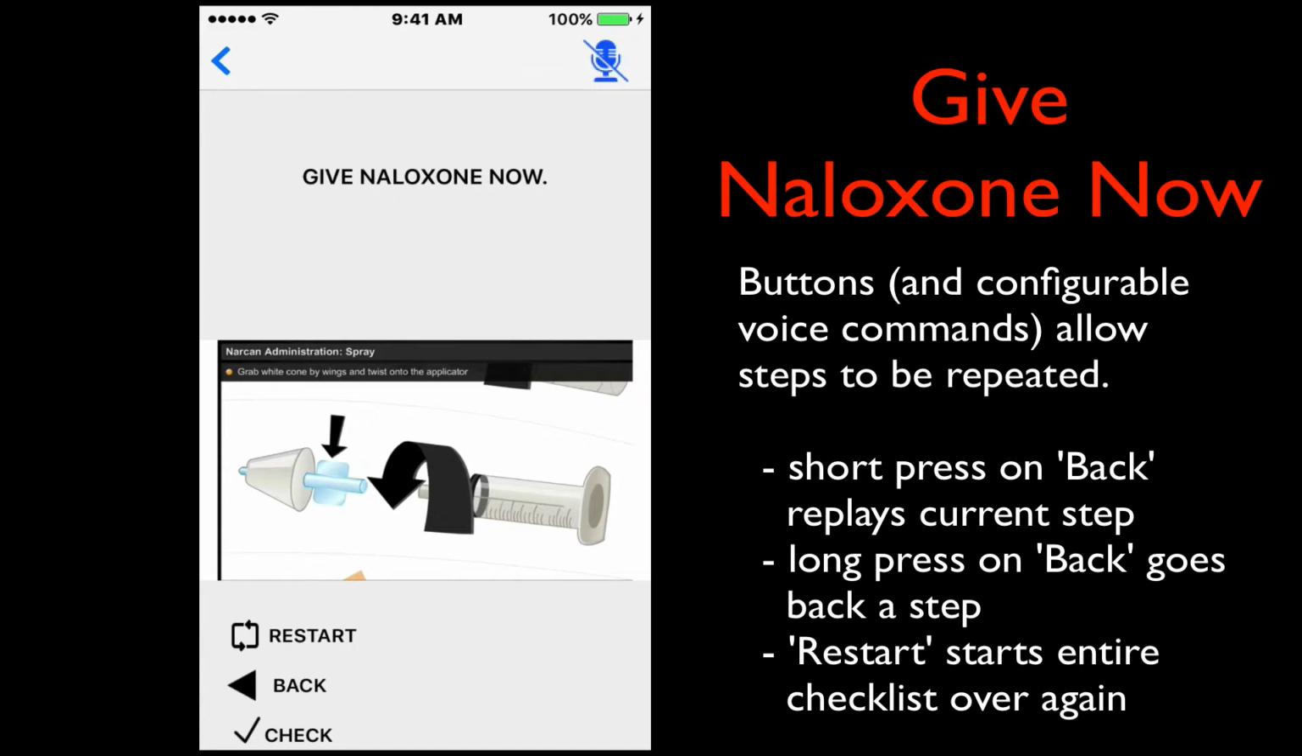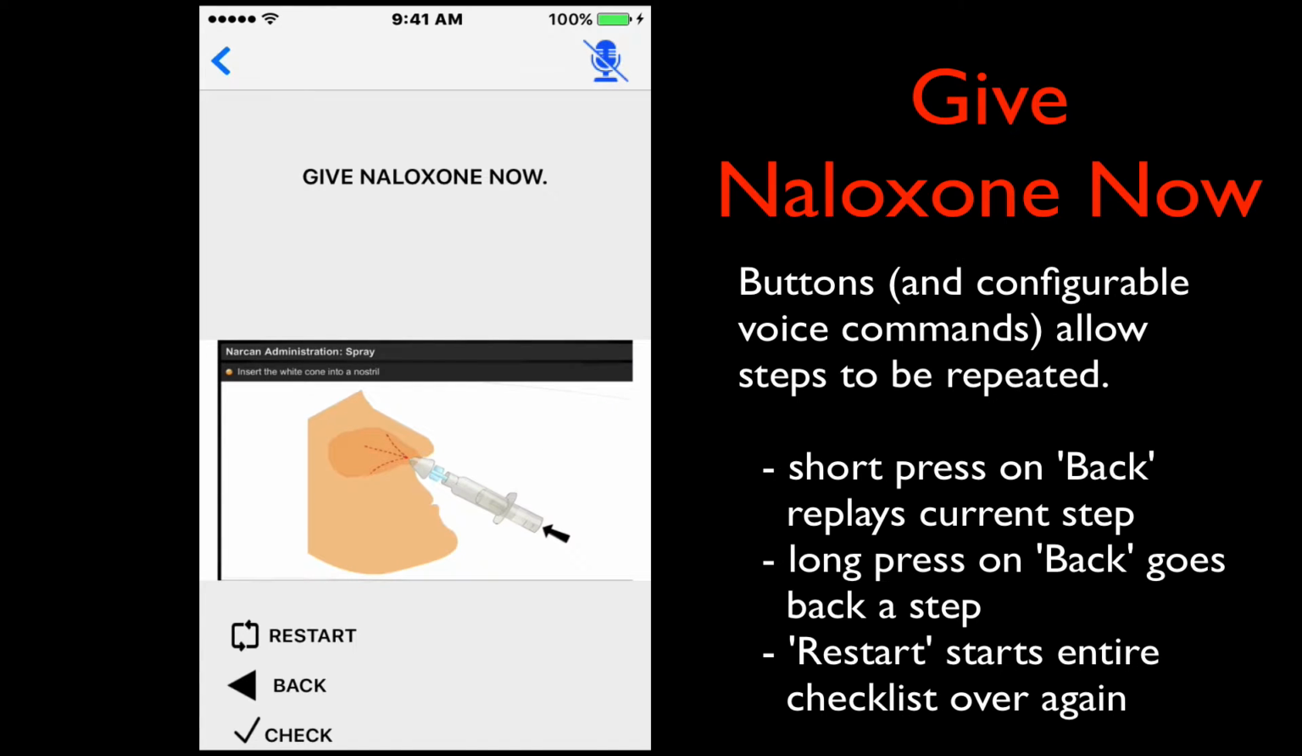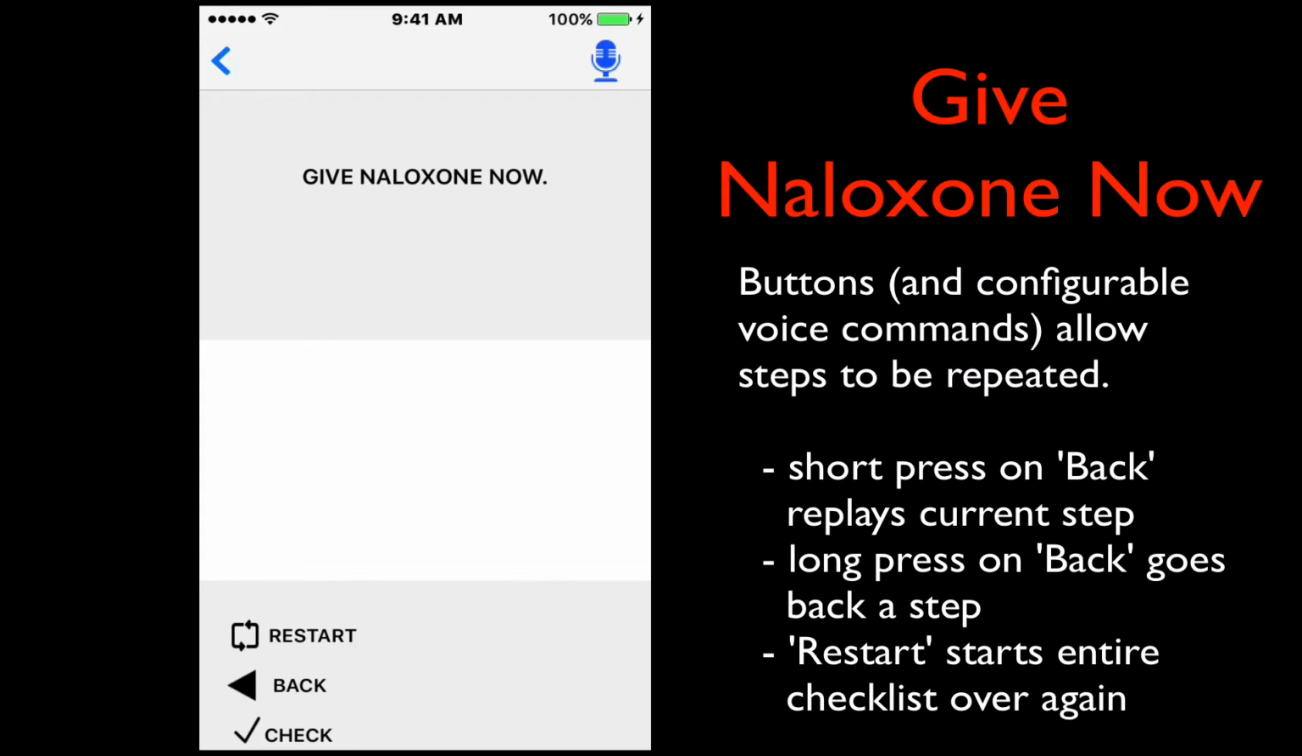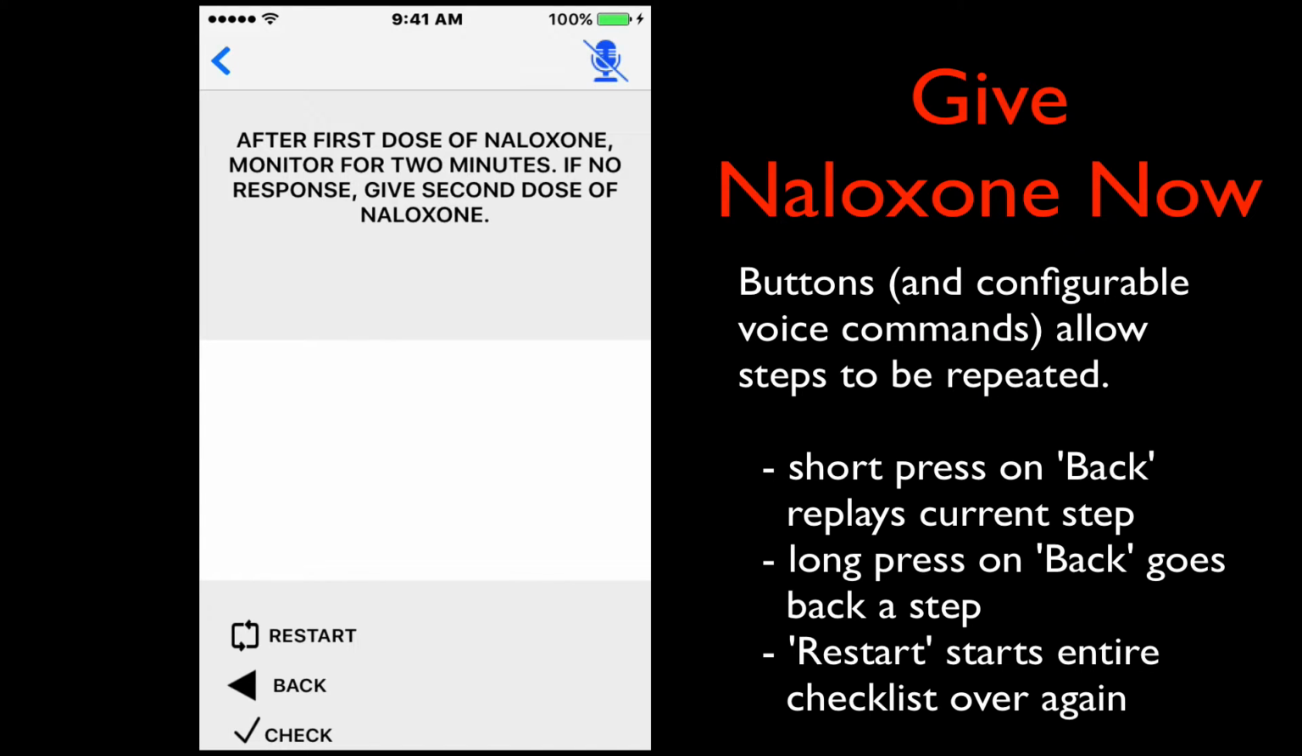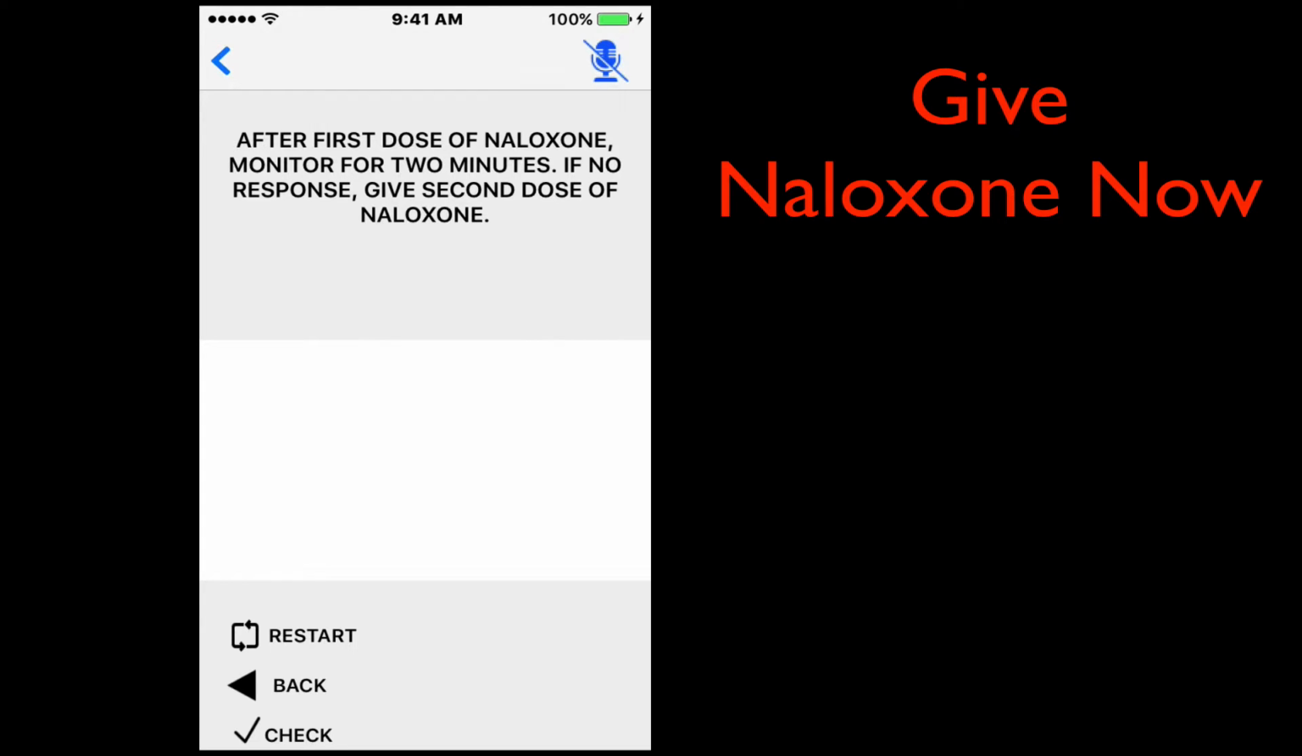Then, gently insert the white cone at the tip of the applicator into one of the nostrils of the overdose victim. Give a short, vigorous push on the end of the barrel to spray the naloxone into the nostril. Then, place the cone in the other nostril and do the same. Check. After first dose of naloxone, monitor for 2 minutes. If no response, give second dose of naloxone.